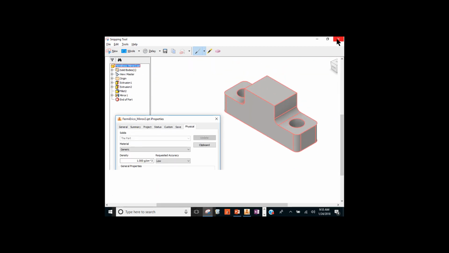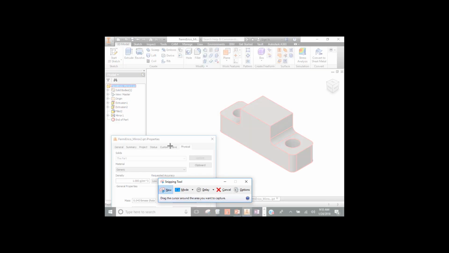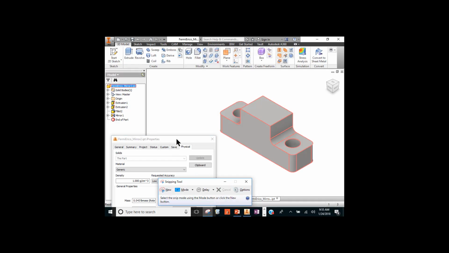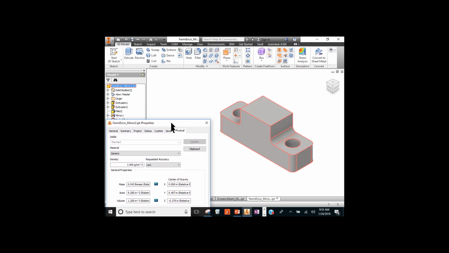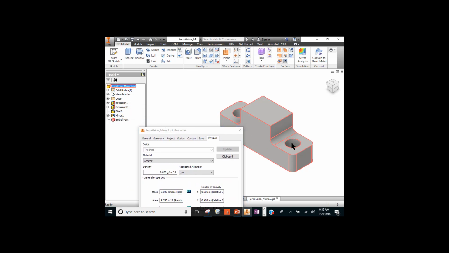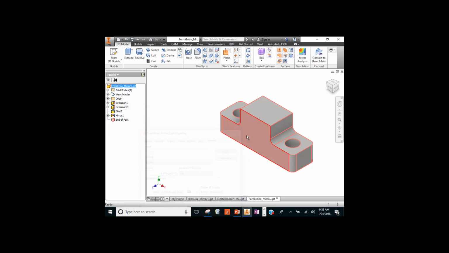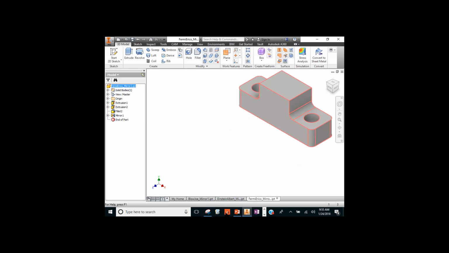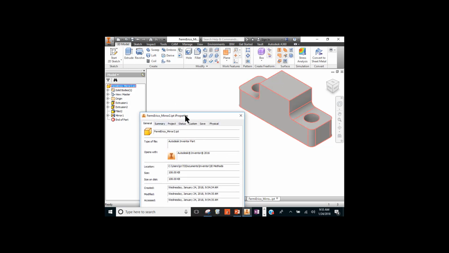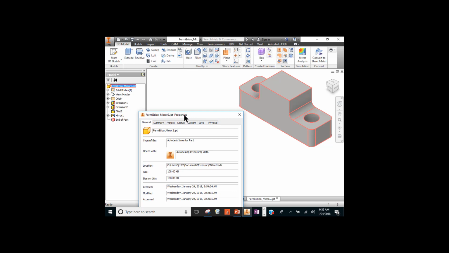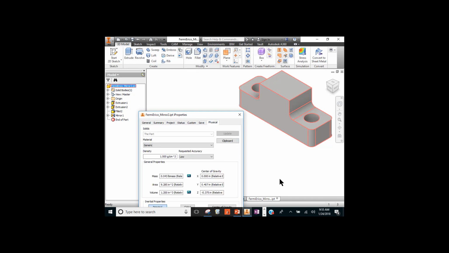Oops, I missed the volume. So I want to do that again. So up we go. Things are tight when I blow up my screen so that these are easier to see. So right click, iProperties. I'm going to come up here. That's good. No, physical. That's good.